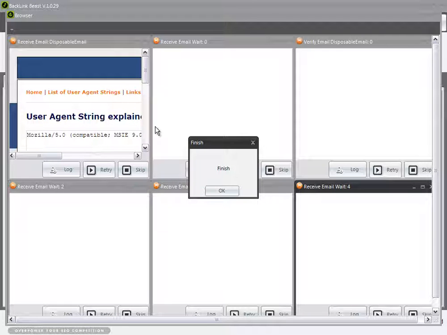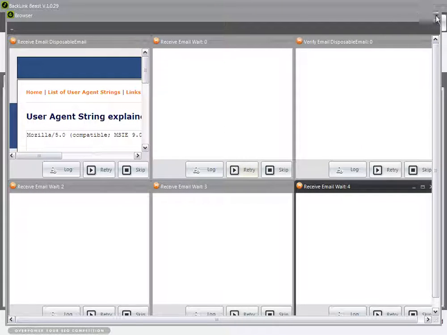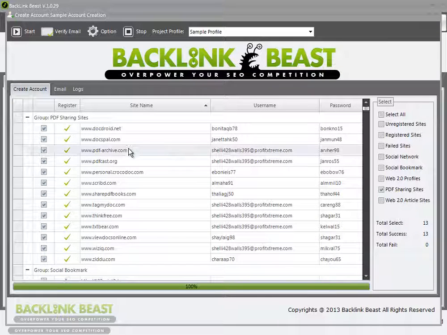Okay, so all of these are set up now. You can see that it says finish. So I close this out, close this out. So now we're at a point where we've created accounts for PDF sharing websites. This puts me into a position where I can actually do a submission to a site like this now. Now, this is a vital point, okay? In order for us to do any kind of submissions, no matter what it is, we must go through the account creation process. Now, the catch, of course, is that we do not have to do this every single time.